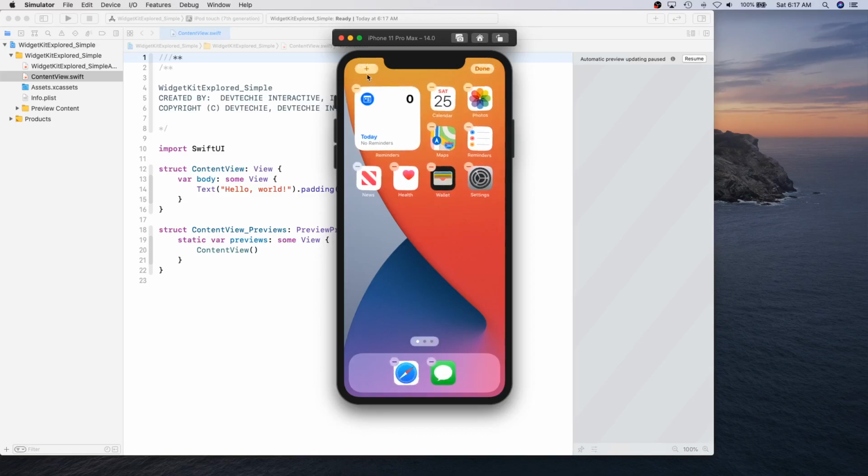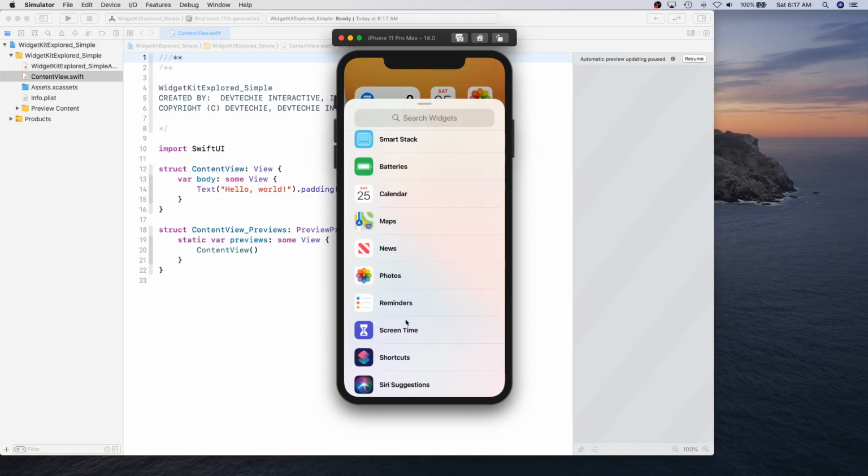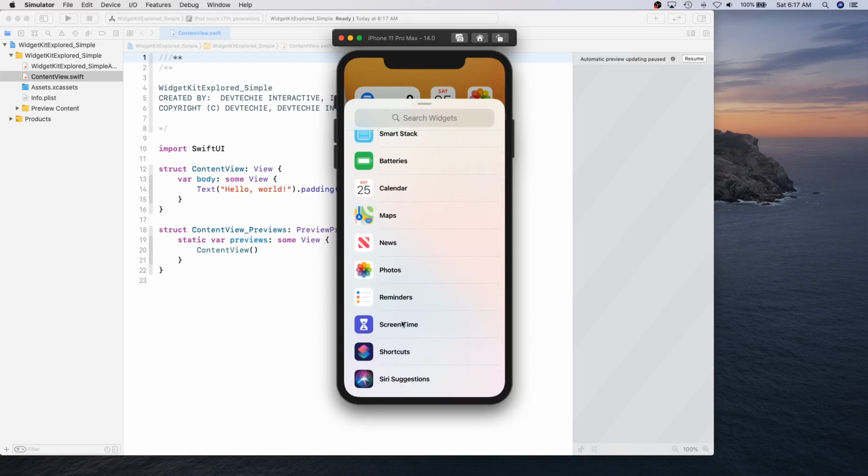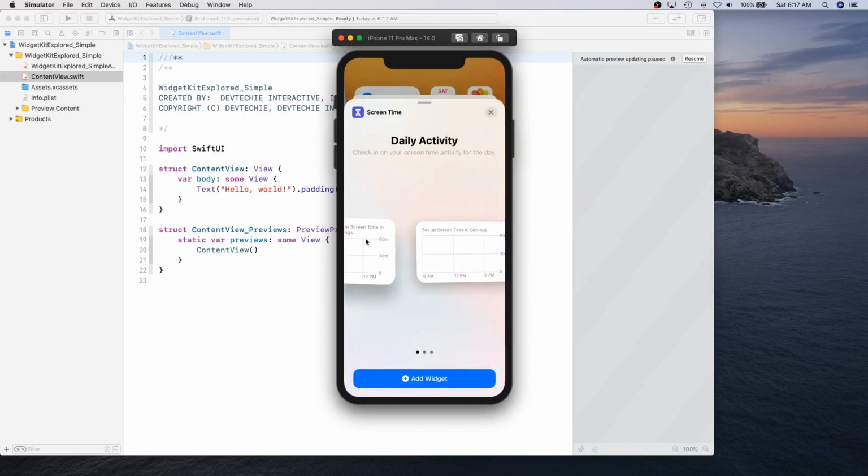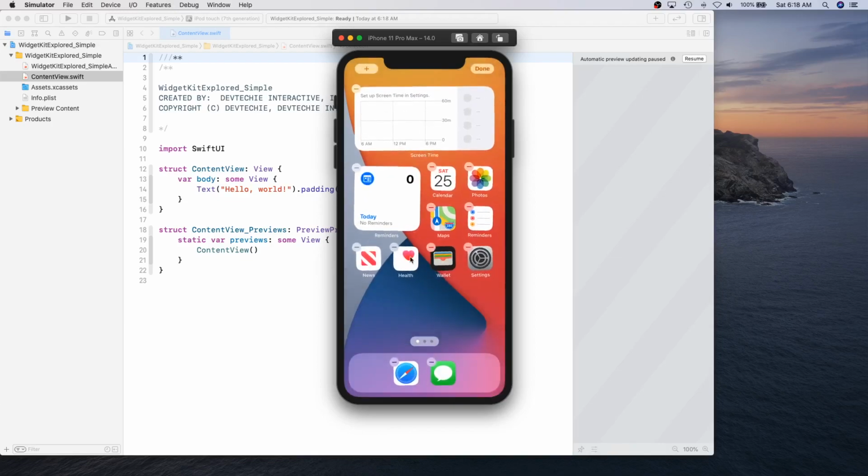Now, like I said, they come in 3 flavors. So let's take Screen Time, and you can take the second one. That's called medium, and it takes 2 rows and 4 columns: 1, 2, 3, 4 columns, and 2 rows. Yeah. And you have more space to work with.